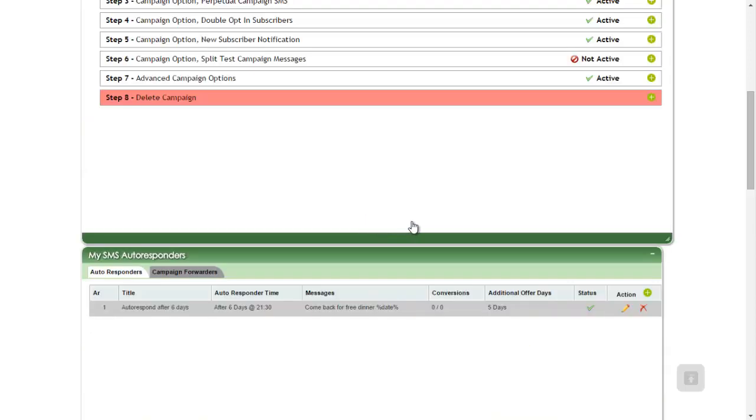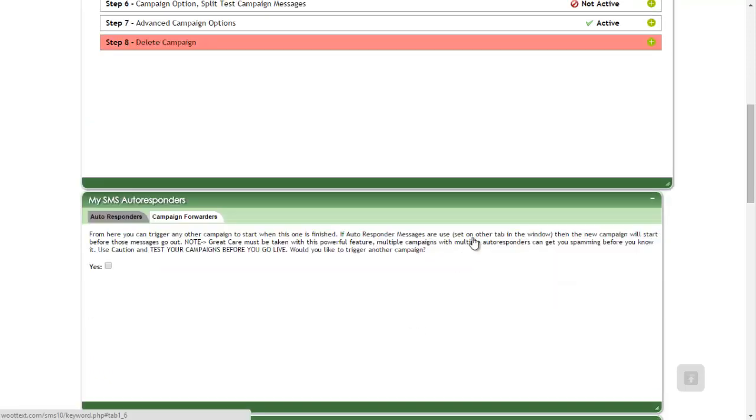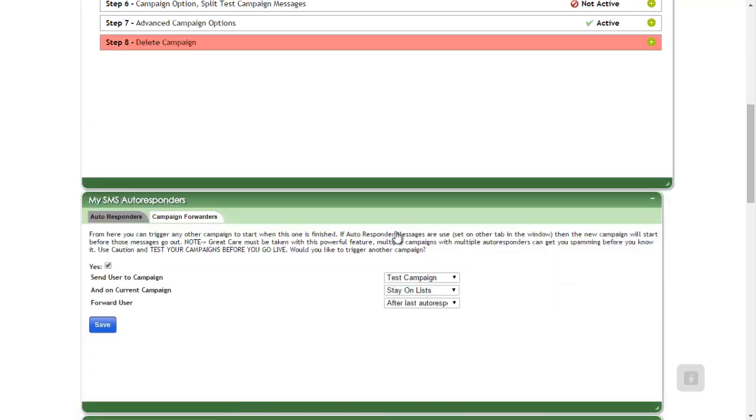Another advanced campaign option is to forward a user into another campaign. If I click on yes here, I want to send this user, after they've subscribed into this campaign, into another campaign. So I'm going to choose a list I want to flow them into, and it'll automatically start that new campaign with the campaign message and all that stuff. It's almost like they subscribed to a different keyword.